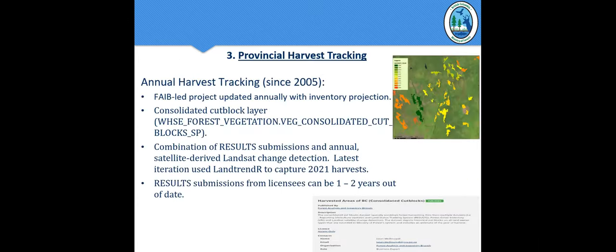Next slide, please. So number three here, provincial harvest tracking. Typically since 2005, this has been a Forest Analysis and Inventory Branch led project, updating annually with the inventory projection. So we do that every year. Once a year, we will grow our inventory. We will cut out the cut blocks based on the licensee's results submissions and also this satellite derived Landsat change detection. So we do that annually.